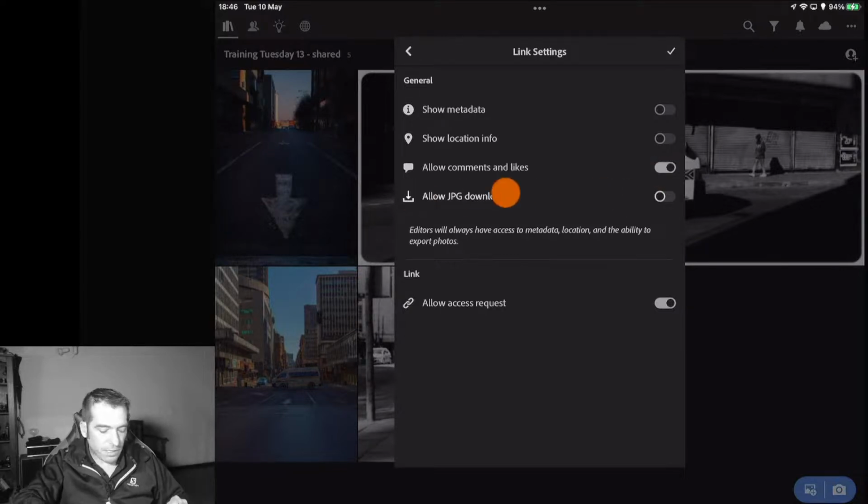This one is a very important one. This one says allow JPEG downloads. Without this switched on, people won't be able to download that image. They can see them. If the comments are on, they can like and comment on them, but they can't download them with that switch off. So they can browse them, they can look at them, they can see them, they can give you feedback, but they can't download them off the Adobe server. Yes, on a computer browser, you can right click and save that image that's displayed, but it's a low resolution, bad quality image that they won't be able to use or print.